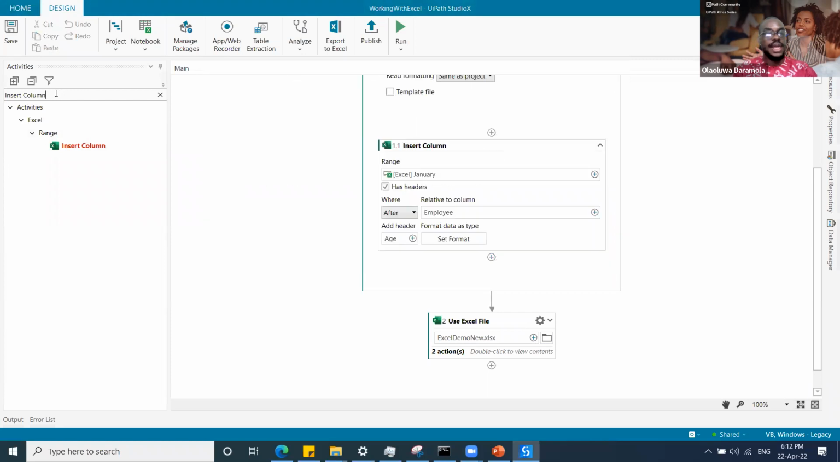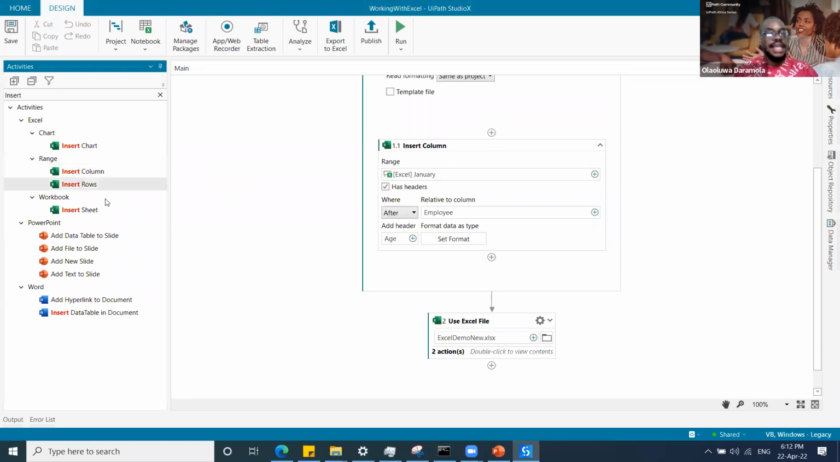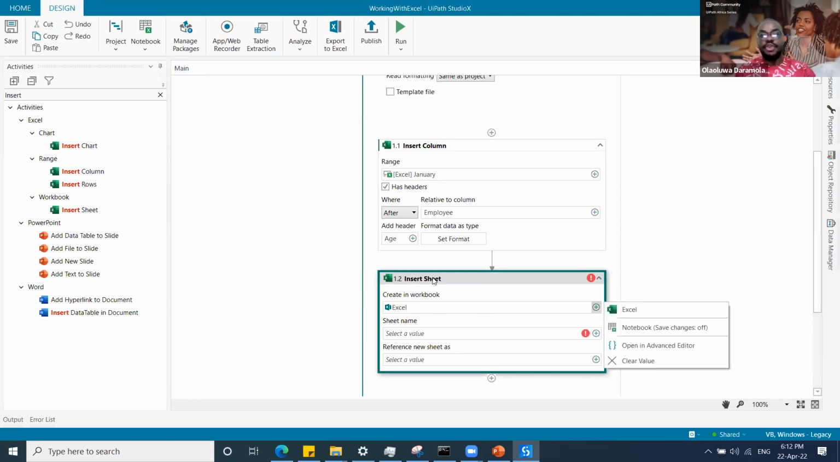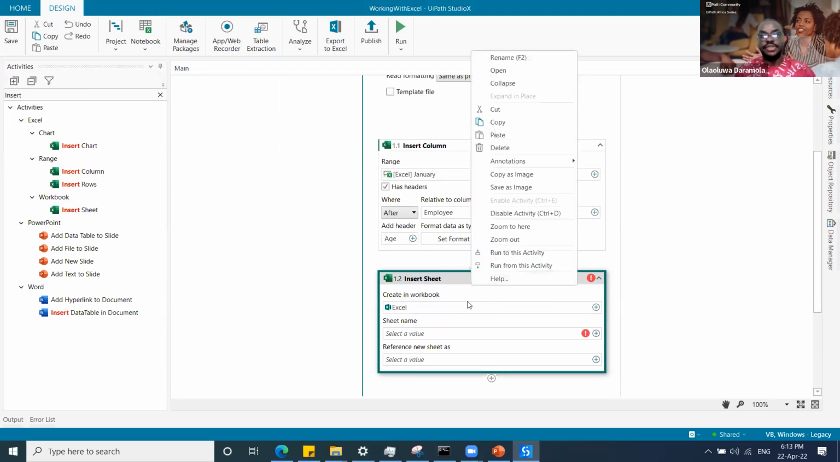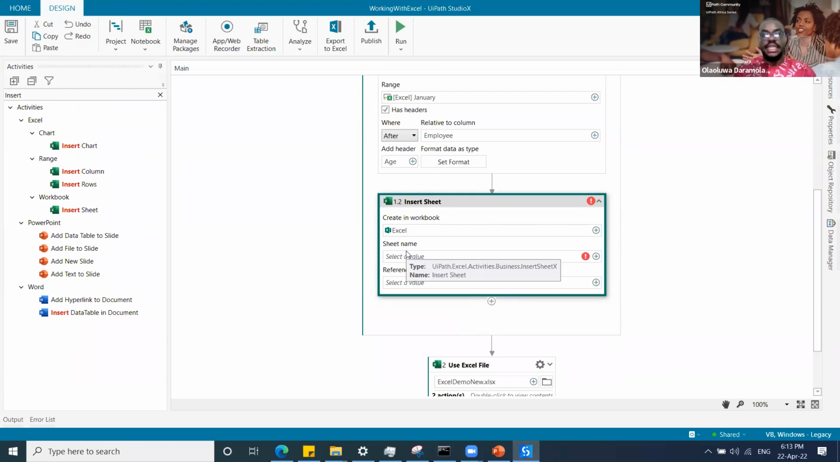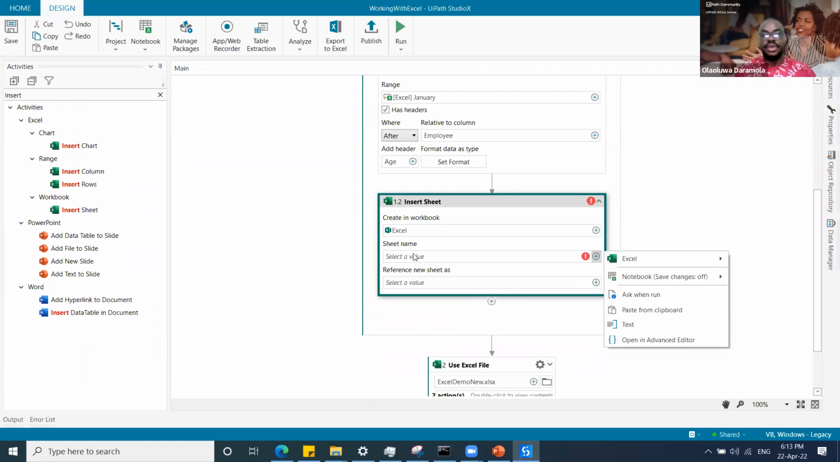So I'll go back to my activities panel and I'll type again, insert. And you can see now that this brings out a range of actions that have sheets with the inserts rather in them. So in this one, I want sheets. And in my sheets, you would say create in workbook Excel, insert sheets, which is fine. And then you would ask me the name of the sheet I want to add.